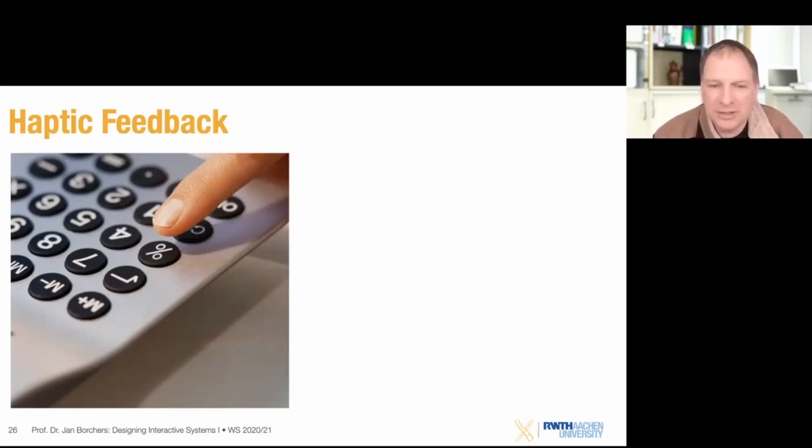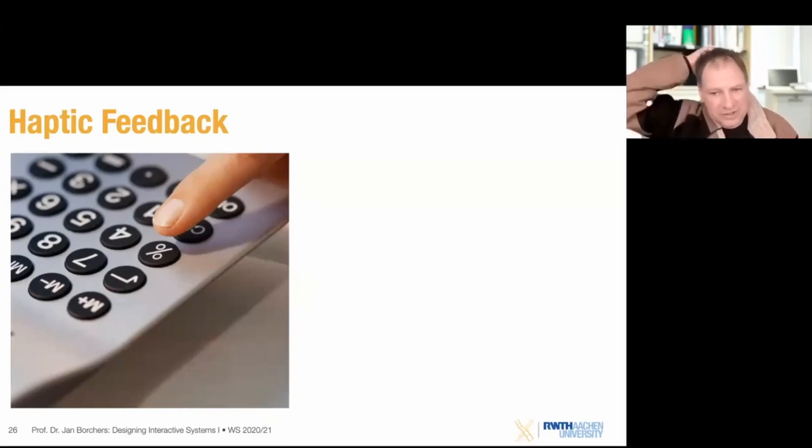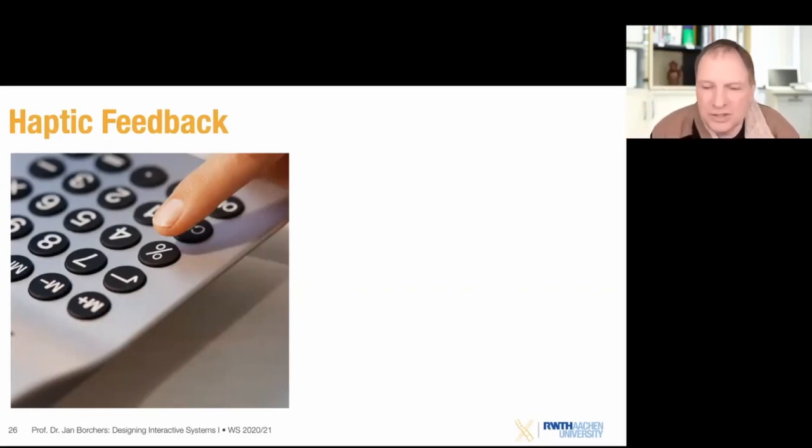So haptic feedback can sometimes be taken care of through, for example, acoustic feedback, right? If you don't have haptic feedback, you can sometimes simulate it with acoustics. But if you ever bought a ticket at the ticket machines of the Deutsche Bahn in the railway station, you will see that if you don't get any feedback, it feels really weird. You know? Or if there's only visual feedback, you're kind of missing something. There's something missing in the physical interaction.